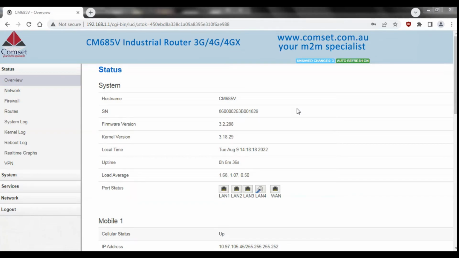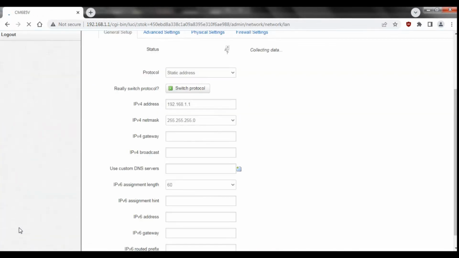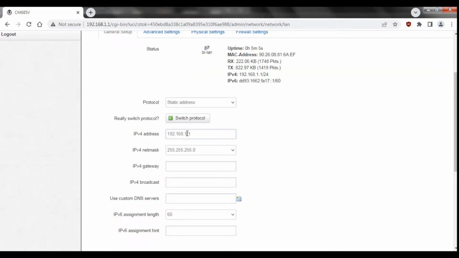Okay, so now I'm connected to my client router. I also need to change the LAN IP address for this one. So go to Network, LAN, and then enter the new IP address, which in this case I'm going to make it 192.168.10.1.